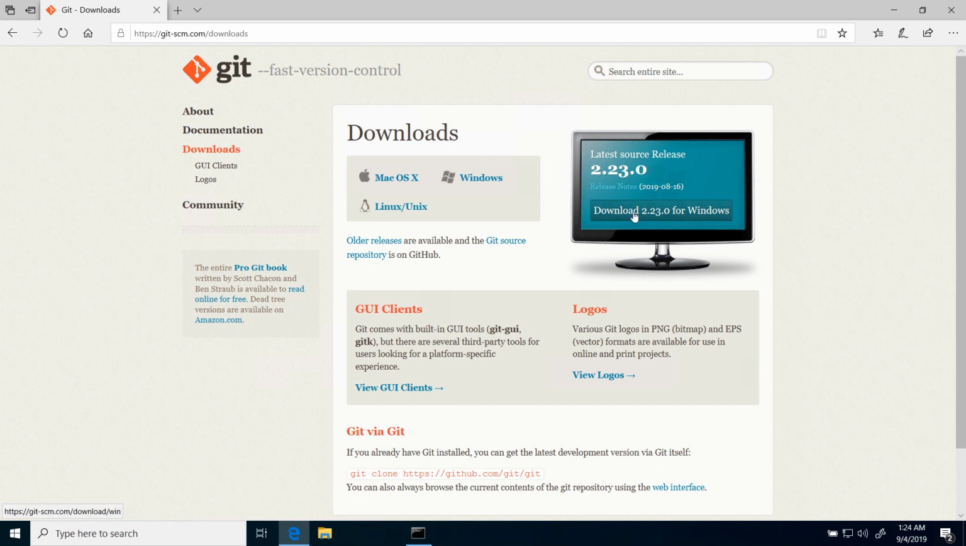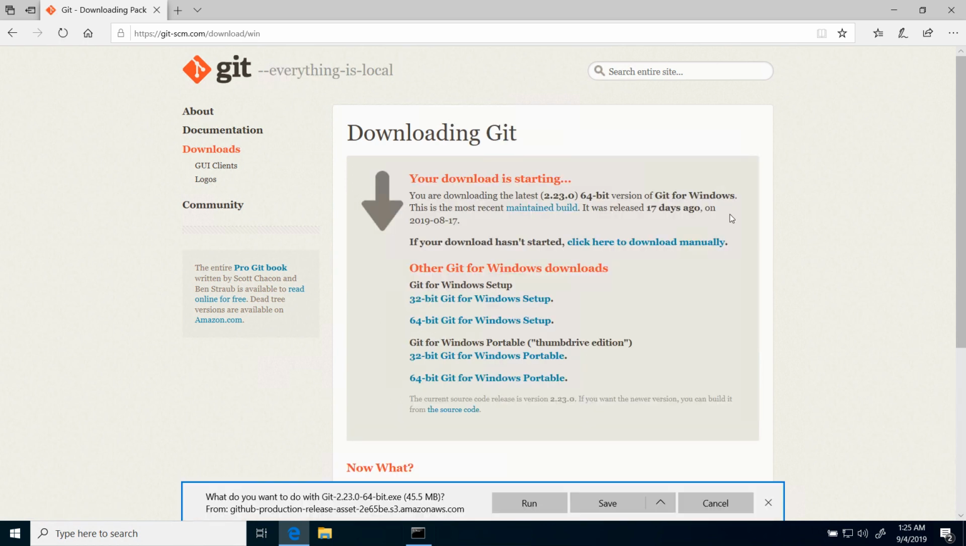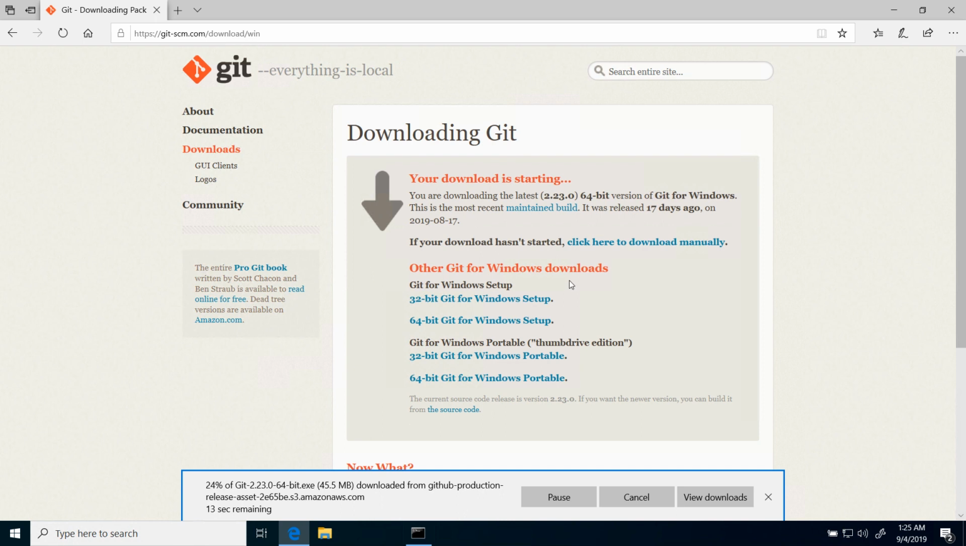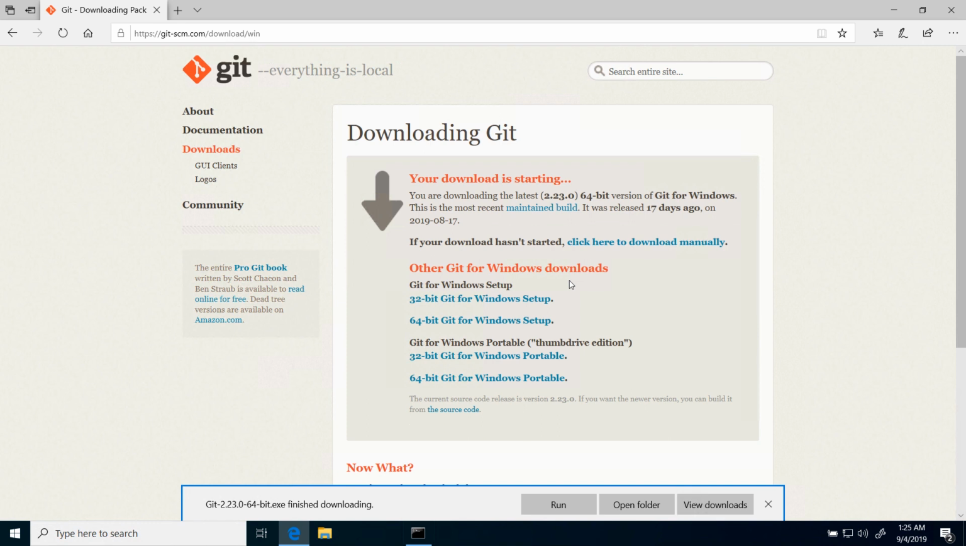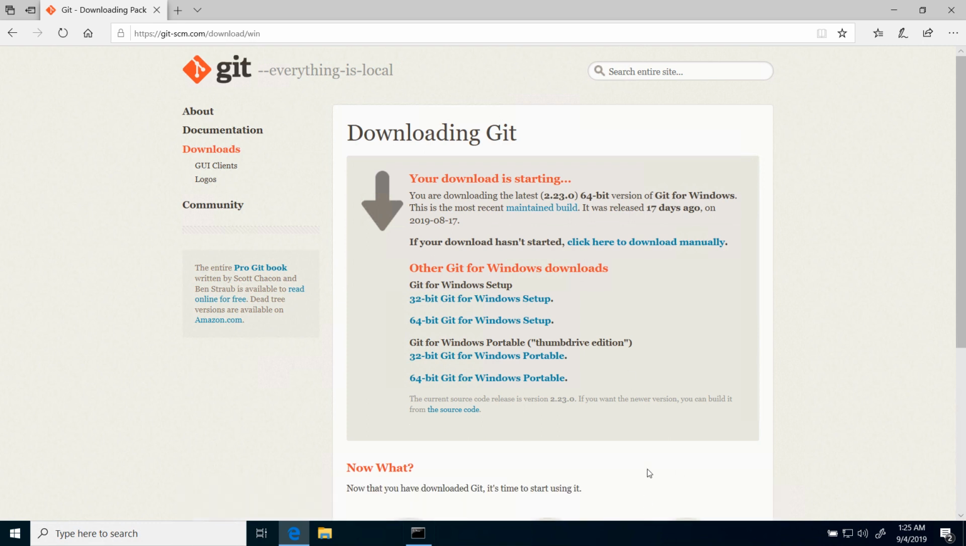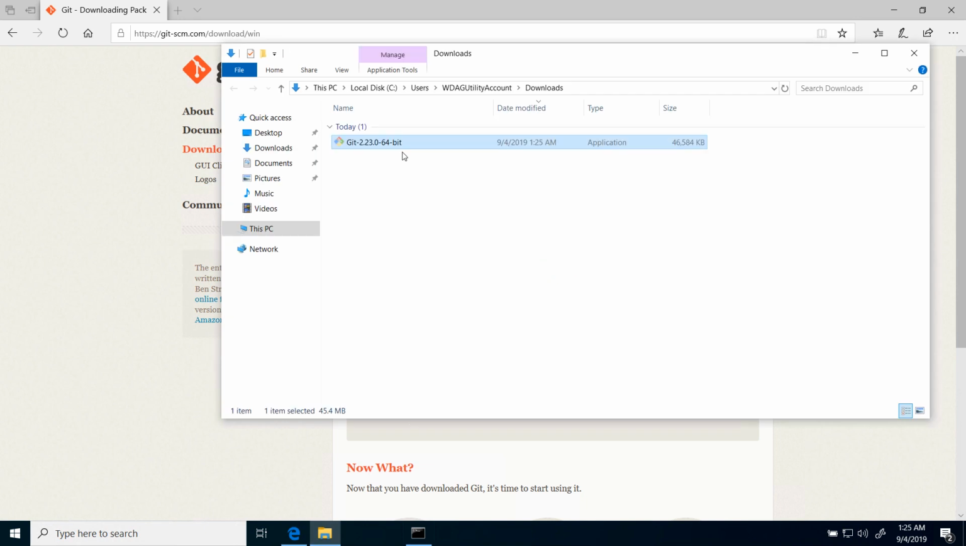Here also we have a big download button. I'm just gonna click and it's gonna start the downloading. I'll save it. As you can see, the download is completed. Click on the folder and we have the Git installation file.